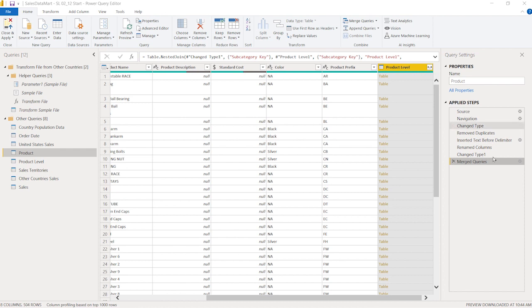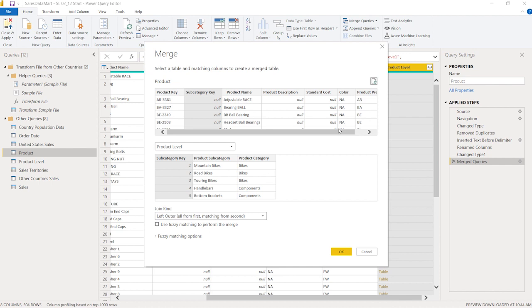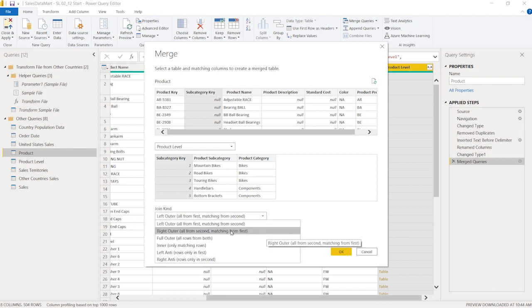Before we do that, I actually just want to jump back into my merge query step to show you we can do this. In merge queries here, which was our last step, there's a little gear on the far right hand side. I'm going to click on that, and that's going to take me back over to the merge dialog box. I just quickly wanted to highlight again the join types. We're not going to change it, but here are the explanations of the different join types.